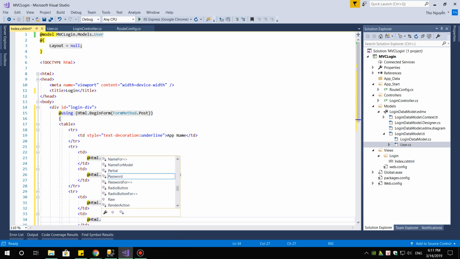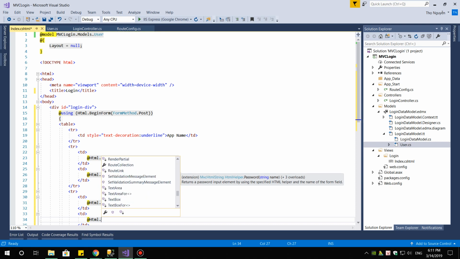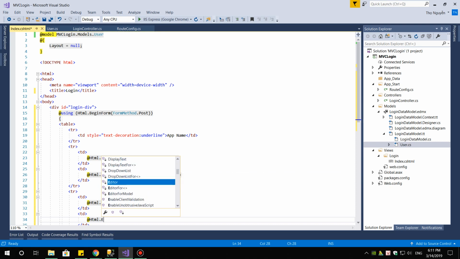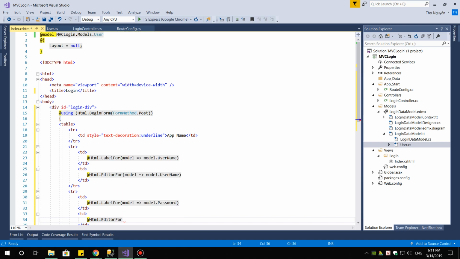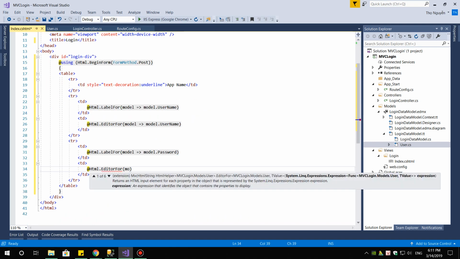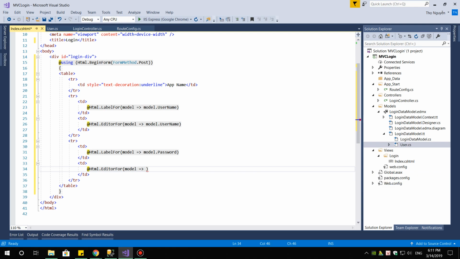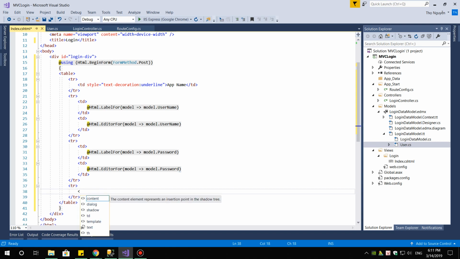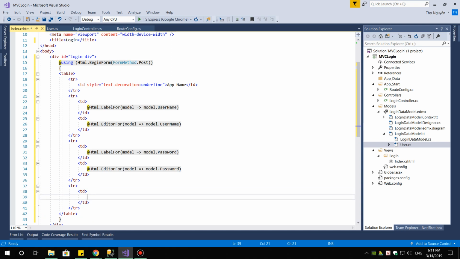In the last row we will have some buttons. First column will be empty. So first button will be the submit button as login. Second button will be reset button to reset the form elements.